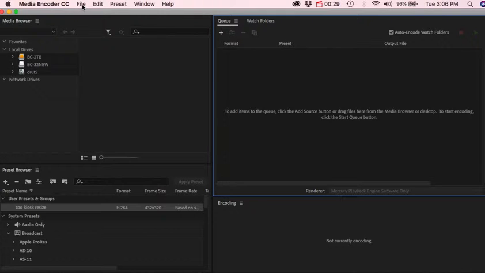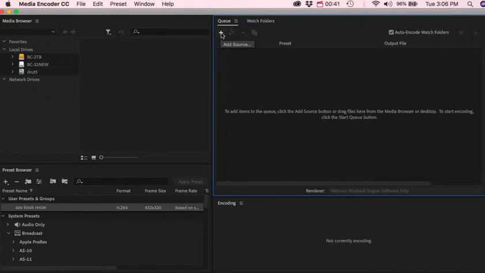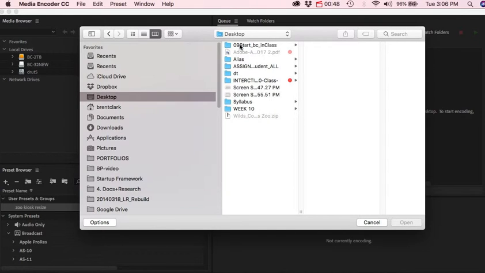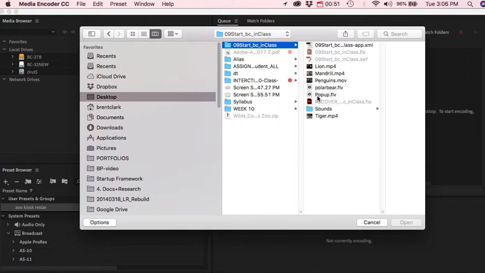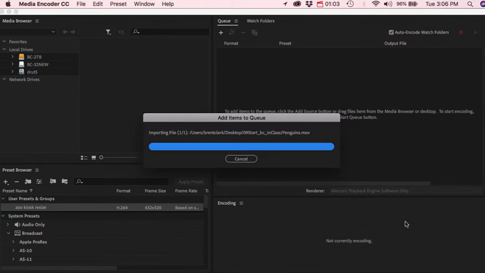So you can either go into File, Add Source. You can also go into this queue area, and there's a little plus, which you can see says Add Source. Then you need to find your file, which should be in your folder. Like I said, we want the penguins.mov. And we're going to change this into an MP4, which will make it more compatible. So let's open that.